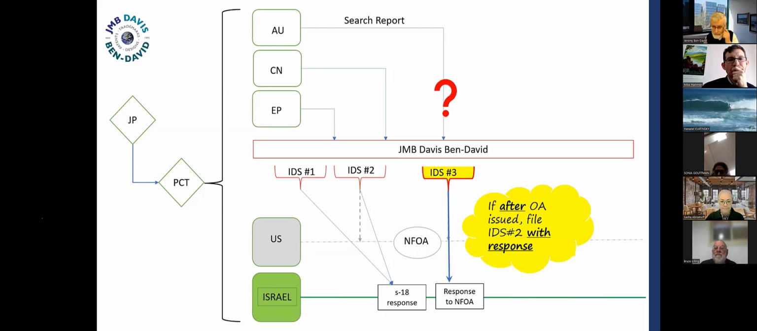Okay, so now, if, on the other hand, we did not know about them, and in the meantime, an office action issued, then at the very least, we file our IDS with our response. Again, it's the earliest opportunity. If you're looking at the yellow cloud, there's a mistake there. I've identified IDS number 2 but it should be number 3, of course.